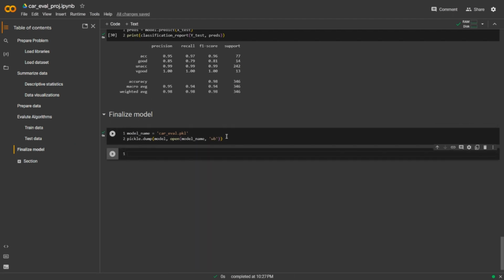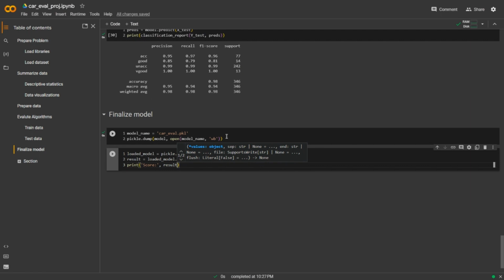And now we'll be loading it. So loaded model equals pickle.load. Open the model name and read access. And let's find the result of the loaded model. Model.score test y test test, and then print the score result.